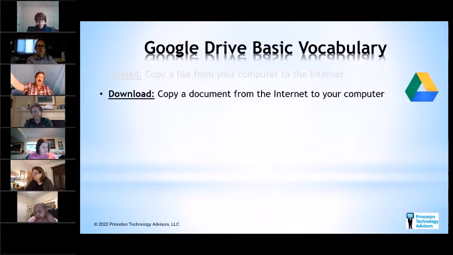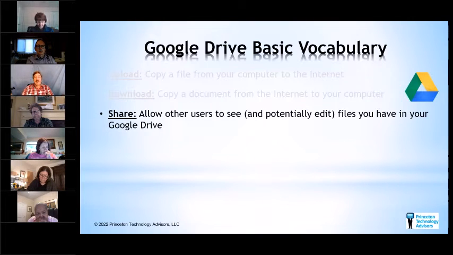It's a file maybe in your Google Drive and you want to bring it down to your computer. You send it up to the Google Drive, you send it down to your computer. So that's what download means. Share basically means allow others to either see or even edit the files, if you give them the permission to do so, the files that are on your Google Drive.